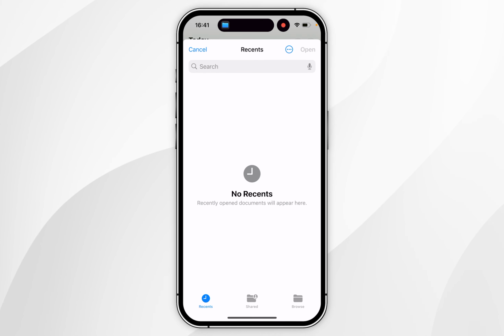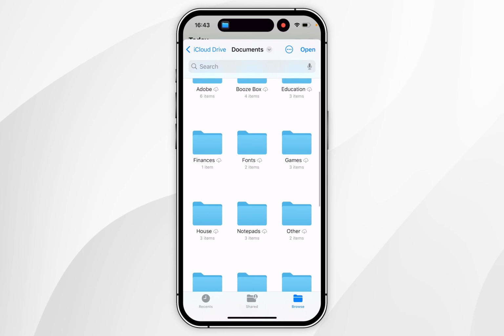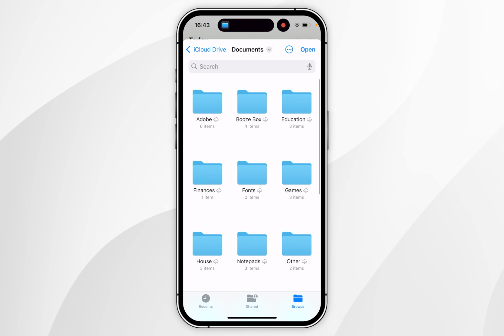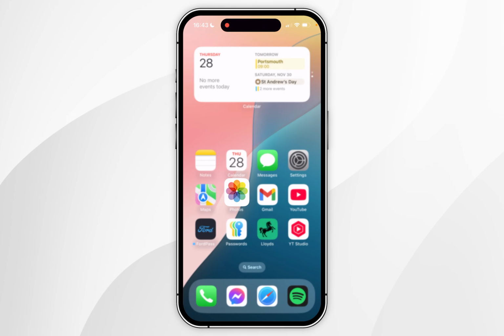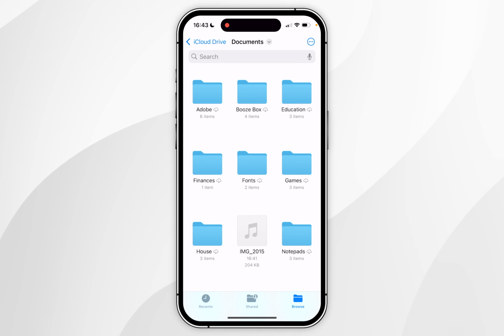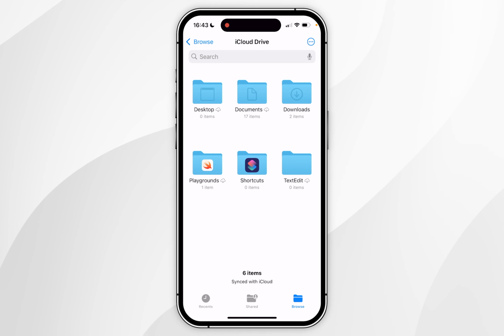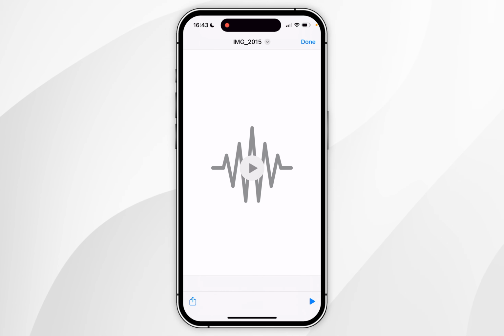Now the audio has been converted, we just need to go ahead and save it. So I'm going to click on Browse, select iCloud Drive, and I'm going to save this in my documents. Once I've done that, I'm going to click on Open, and now the audio file has successfully been saved. So if I open the Files application on my iPhone, and then I go to the location where I have saved the audio, which for this example is in the Documents folder, as you can see, the img_2015 file is the audio file that I've just converted. So if I click onto it, I can go ahead and listen to that audio file just as I normally would.